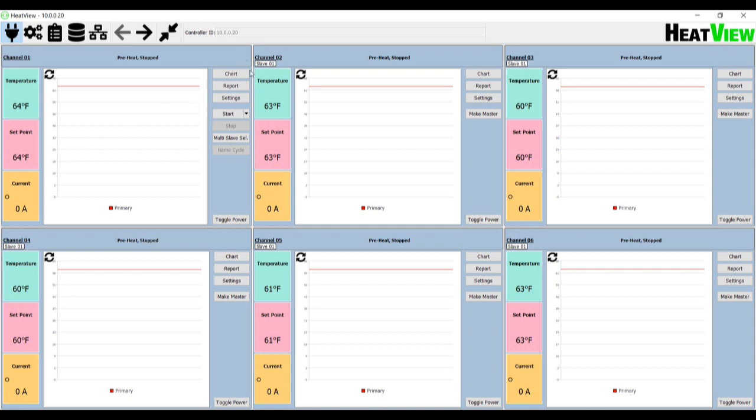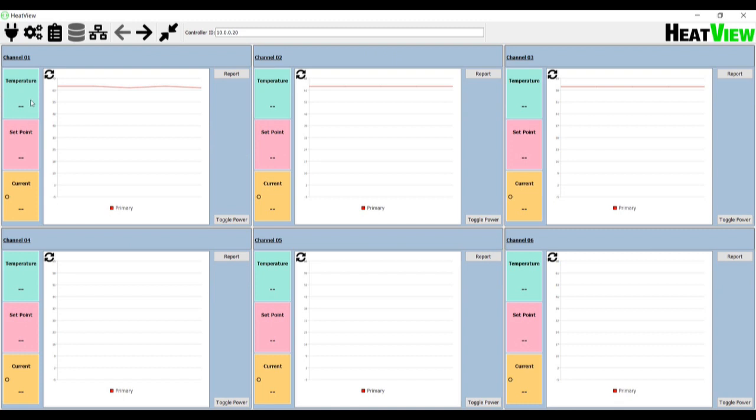The software simply loads all the settings that are stored in the controller, so you do not need to reset up the controller every time you disconnect and reconnect to it. Now I am going to disconnect from the controller. As you can see, the values are no longer displayed. And now I'm going to close the software to continue this tutorial.